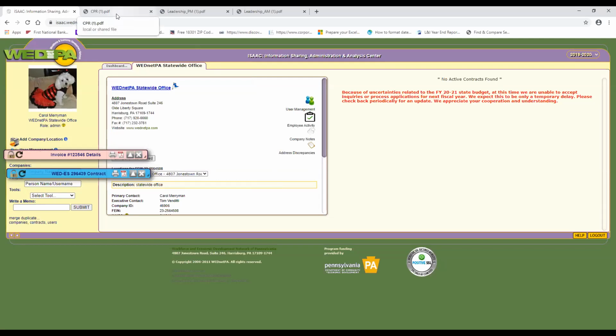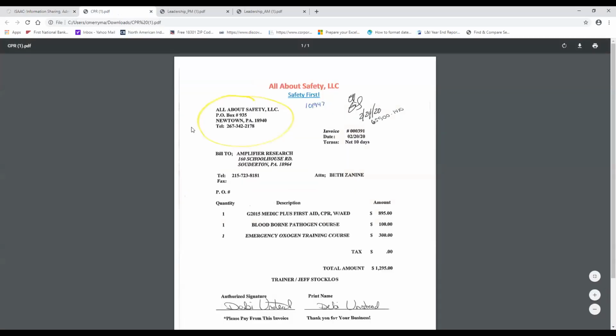One thing that Angie touched on were vendor invoices. This is an example of the vendor invoice with 3 different training events. These need to be entered as 3 separate training events. They cannot be combined into 1 training event for the total cost of the vendor invoice. So I just wanted to show you that as an example.